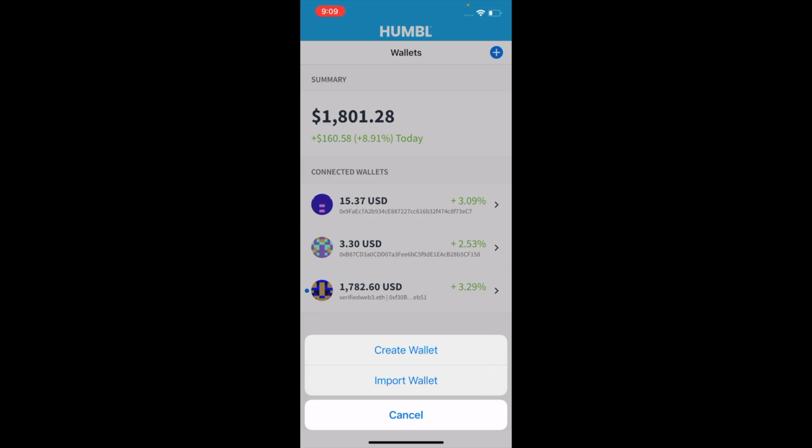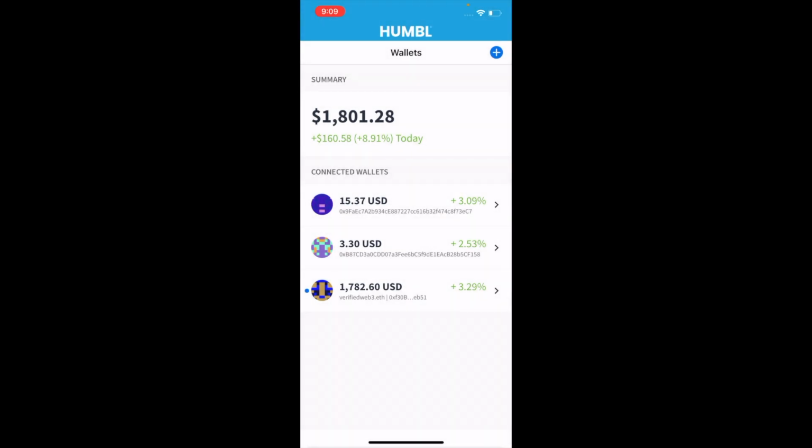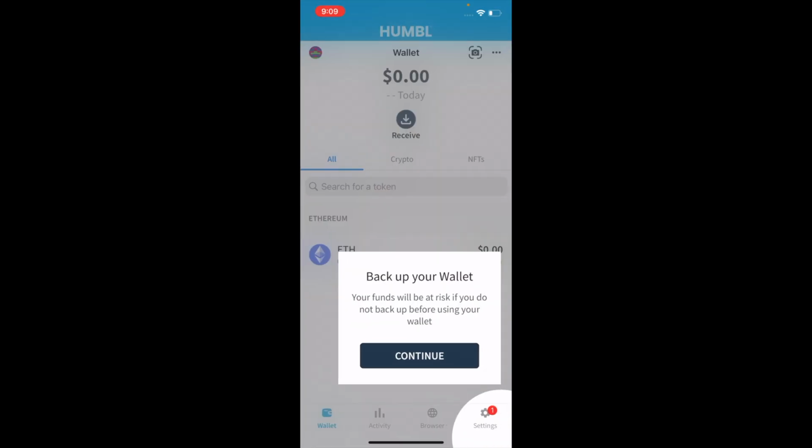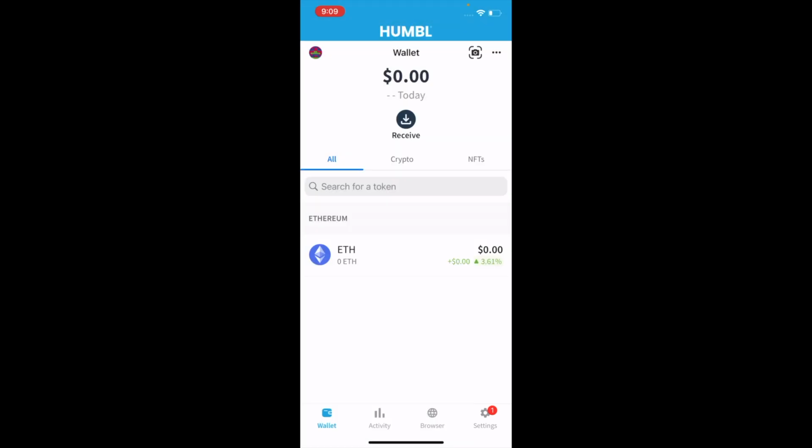So for this example, we're going to press create wallet. As soon as we do, it tells us back up your wallet. Why? Because that's the most important feature. If you delete the application without backing up your wallet and you have assets in the wallet, there's absolutely no way to recover that. Why? Because HUMBL never has access to your seed phrase nor a backup of anything that happens. As you've noticed, there are zero account creations or anything done here during the setup process.